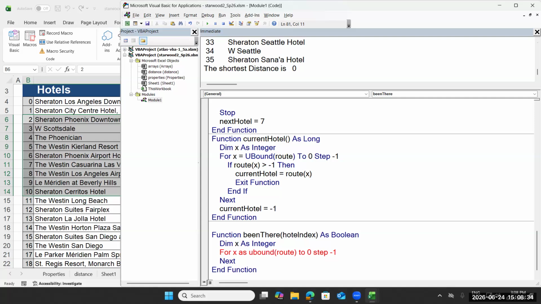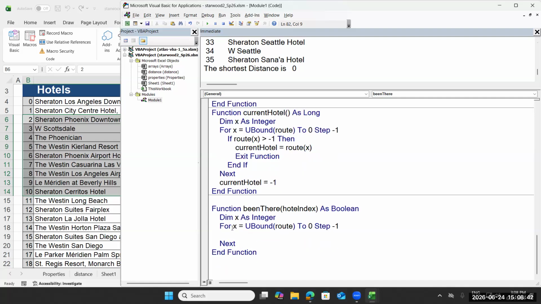Oh, what is it? 4x equals u-bound to 0, step -1. I don't know where the as came from. 4x, we're going to go backwards again. So we're starting at the last, the upper bound of route, which is 35, because we start with 0. So we're going to say x is 35 to 0 going backwards, step -1.